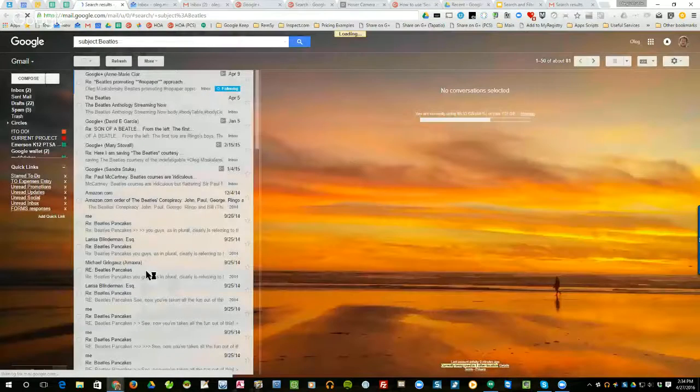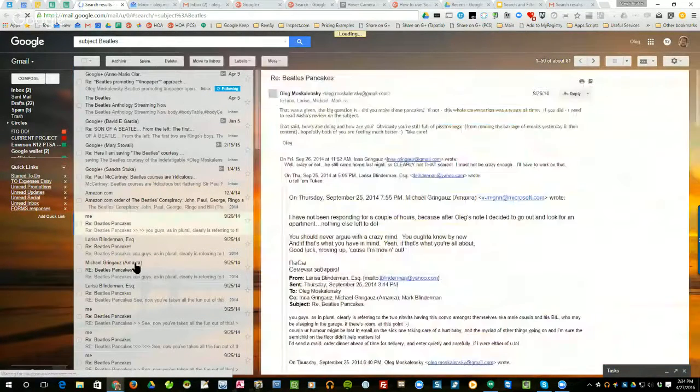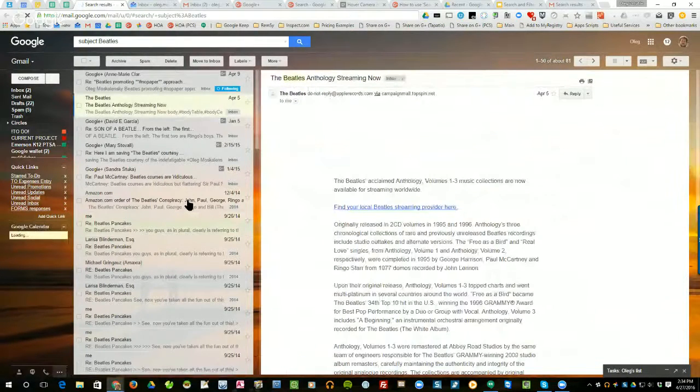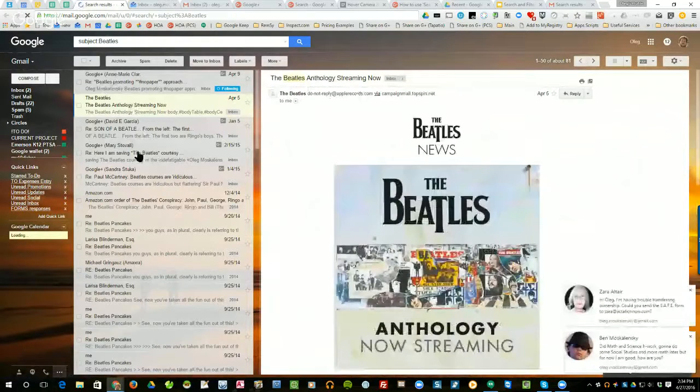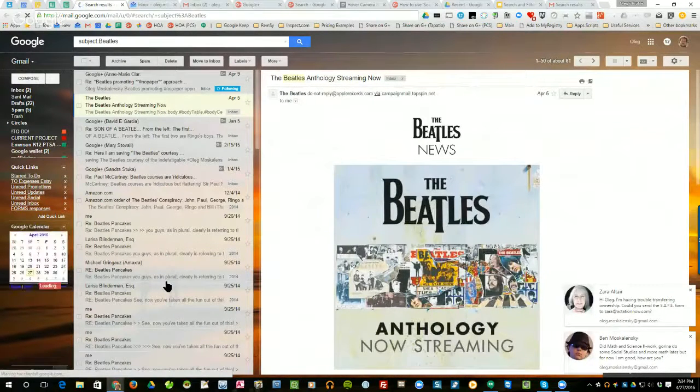And as you can see, there's all kinds of different things. So Beatles pancakes, and Beatles anthology, and on and on and on. So basically, the bottom line is you can see it's finding everything with Beatles in it.